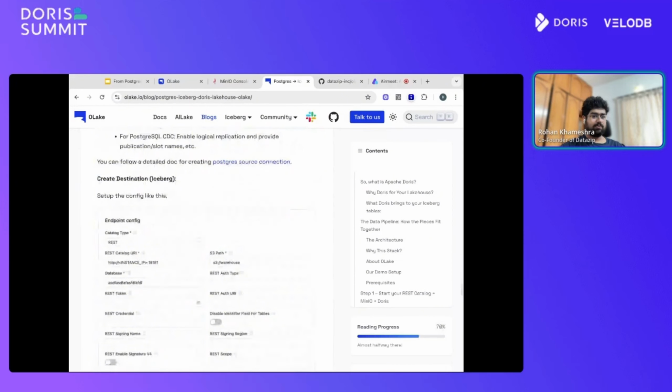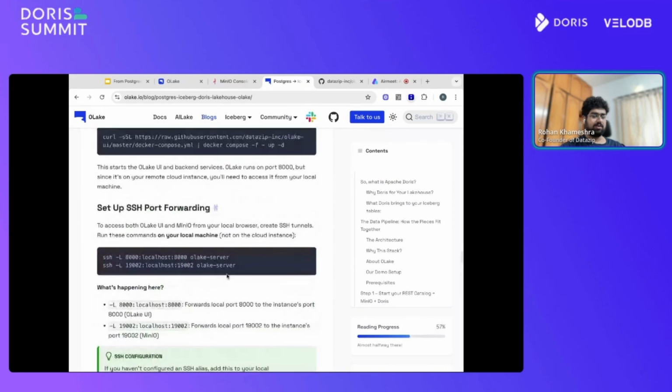I was on this step basically. This is the point till which I've done before this demo. Now I'll go ahead and do the next steps.